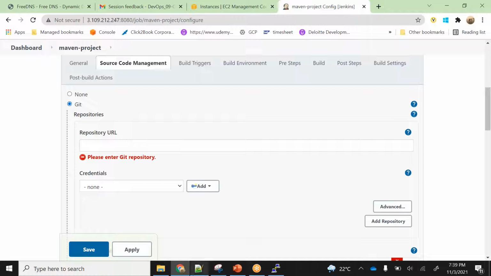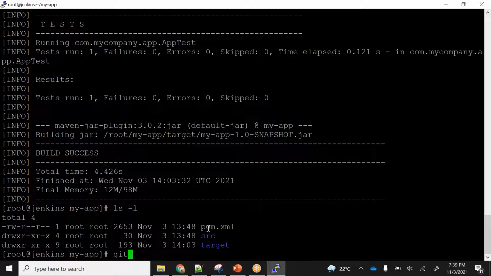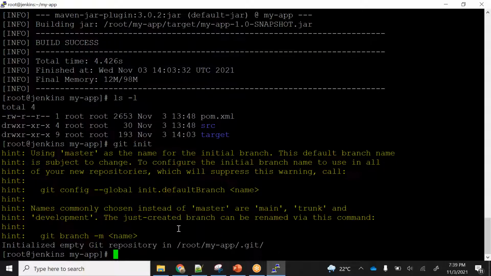Now this project is expecting that the code should be there in SCM or it should be there in Git. So yes, I know how to do that in Git. So what I will do is I will go ahead and create one repository in Git and I'll push the code from here. So I'll just come here and say ls -l. So I will just say git init. Okay, so empty branch has been initialized.